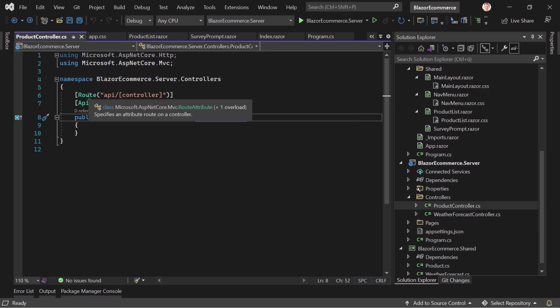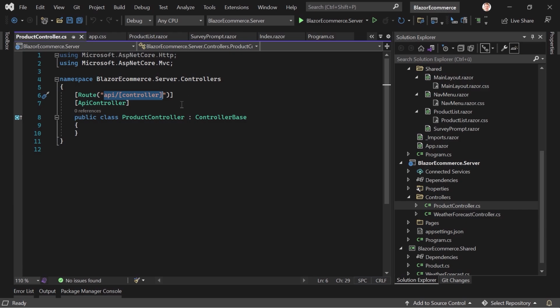And the route, well, maybe the name already implies what it is. It specifies an attribute route on a controller. So this is then the actual URI, the link or the URL, you name it, for accessing the controller. And this is the string API, then /, and then in brackets controller, which means the name of the controller. And this is this term before the controller term, so simply product. So API controller, this is how we access our product controller.